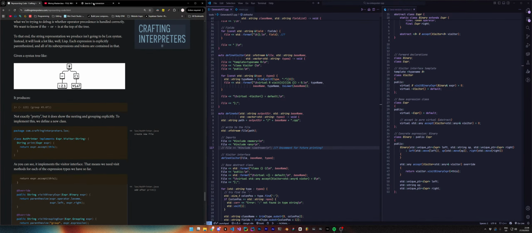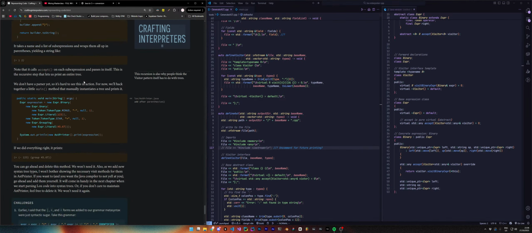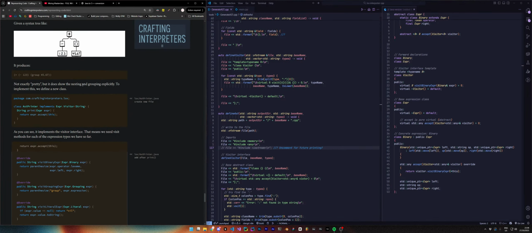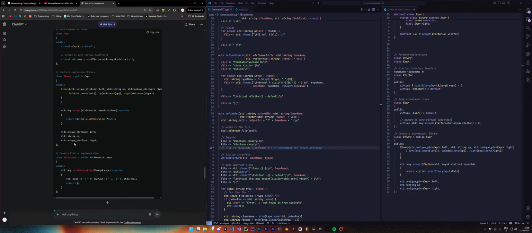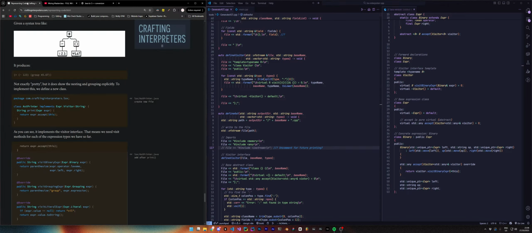Do you give me a visit primary expert? Is it grouping expert? So, create a new file for this, but here it's kind of telling me to do it here. So, the AST printer. I don't think I need to actually. I don't think I need to.